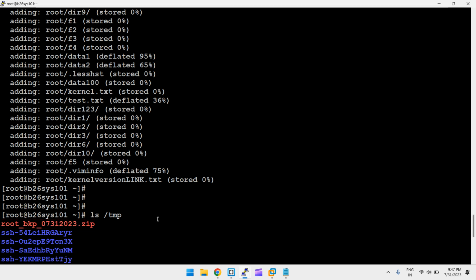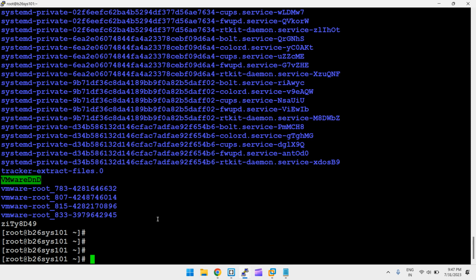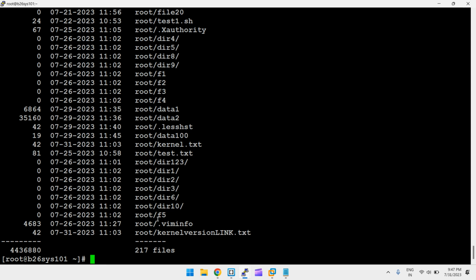Okay, now I wanted to see the file, actually. Without unzipping it, I wanted to see it, so I can use unzip -l, and then the file name. What is the file name, where does it reside? /tmp, and then root_bkp. This is the file, right? So just give enter. It gives all the files which we compressed, and 217 files are there. What is the size of those files, the complete size of those files? Okay, this is just to see what are all the files in the zip file.